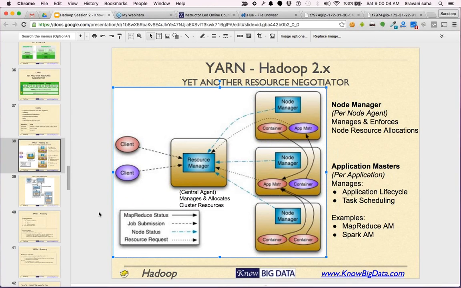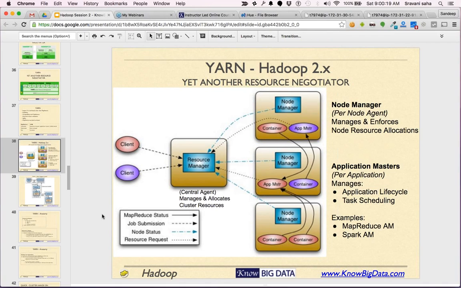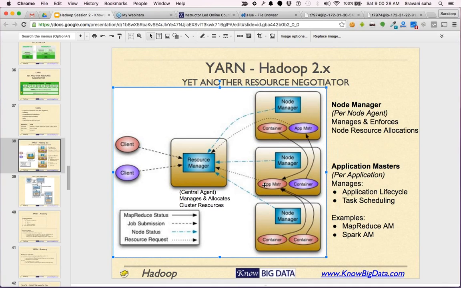So when the client goes to the resource manager to run its job, it also tells the resource manager that, hey, I need this much RAM. My program might require this much RAM for the application master. So the resource manager goes to the node managers and figures out which machine has the biggest RAM and runs the application master there. Now the application master will tell the resource manager, can you give me 10 containers?